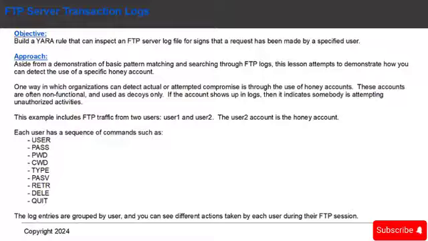The example FTP traffic that we've captured here shows two different users, user 1 and user 2. The user 2 account is the honey account in this particular example. And you'll see that each one of the users has a number of different commands that they issue. USER, PASS, PWD for print working directory, CWD for change working directory. They've got a retrieval of a file, and then a quit of the FTP session. So there's some traffic generated by each one of these users in the example file.